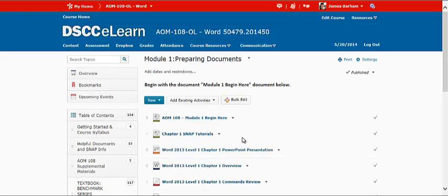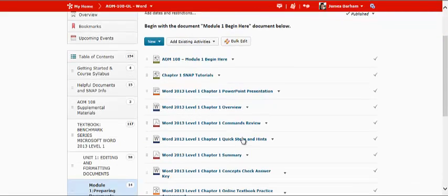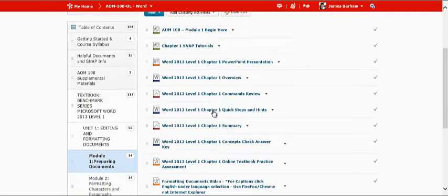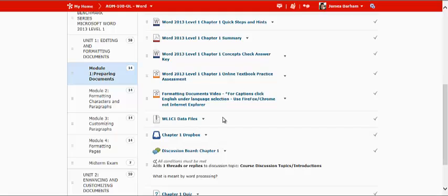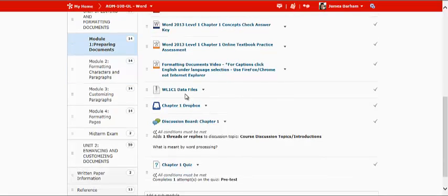Snap also keeps a record of every tutorial that you view, and I use that for participation for this course. There's lots of information in here that I would recommend you take a look at. I've included the PowerPoints, an overview, commands review, quick steps, a summary, concepts check, some practice assessments that are external to the textbook. But here is where you actually start getting into the content that you actually submit for a grade.